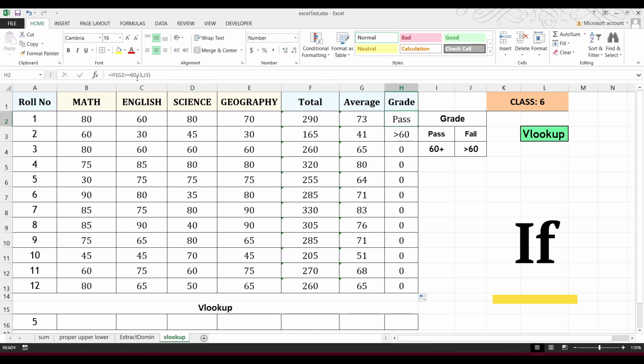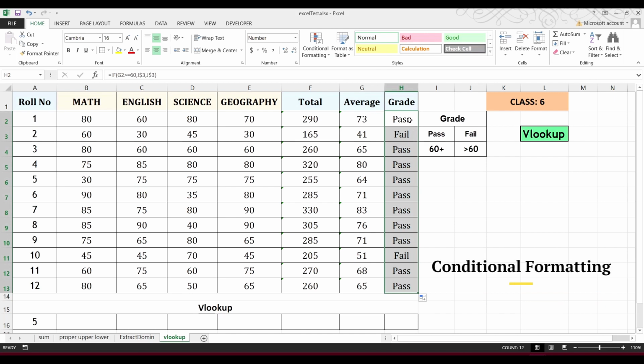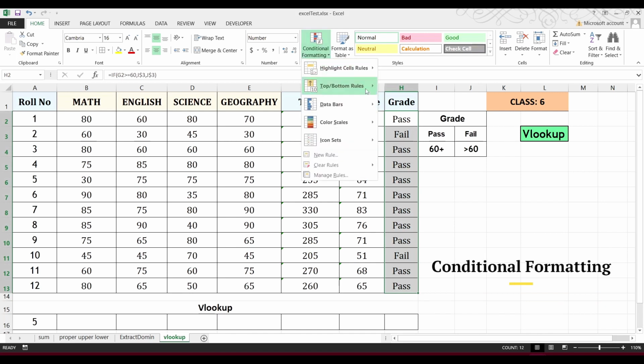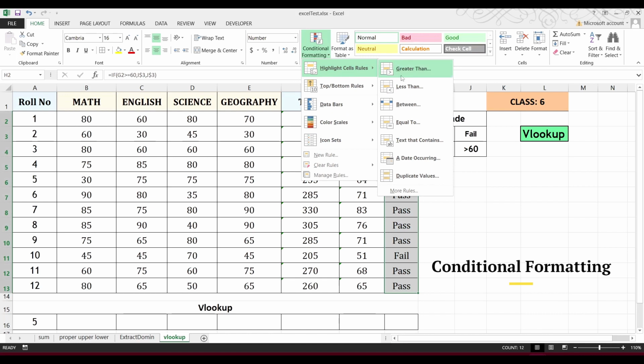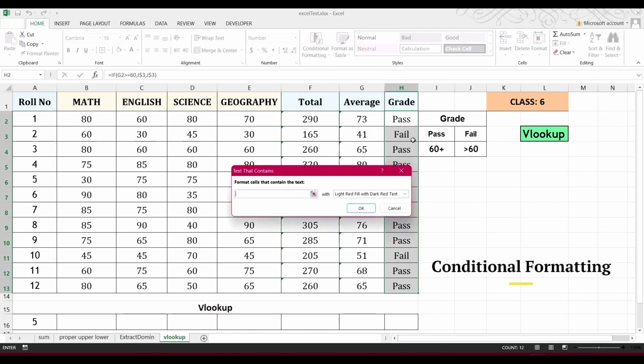Remember, we need to make that pass and fail as an absolute value, only then it's going to work. So let's make it absolute, and now here it is working. Now let's use conditional formatting, because whenever it's pass we want to put a green mark. So let's highlight the text. It will be text that contains.